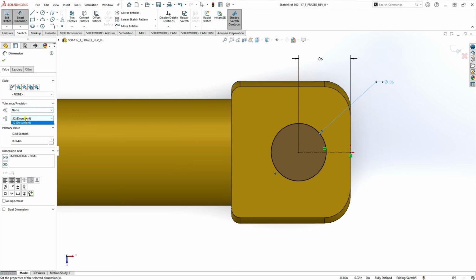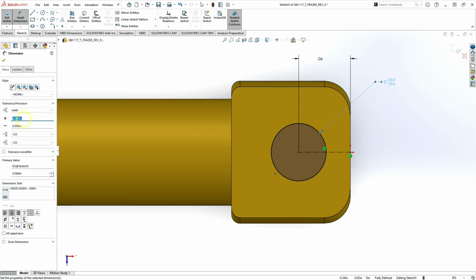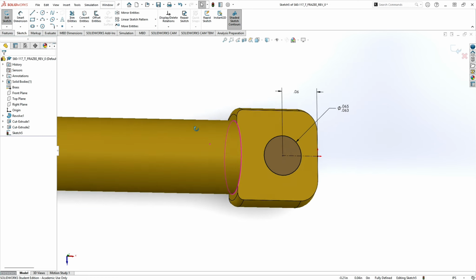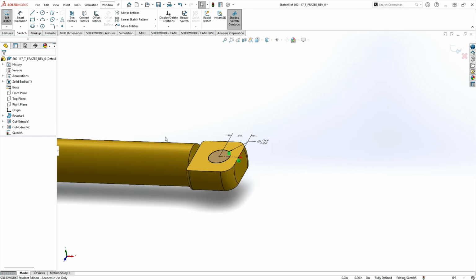Now we want to put in our tolerance. The 3 places. It's a limit tolerance, and it's plus 0.001 or one thousandth, minus 0.001 or one thousandth, and we should get the same spread we had on our drawing. Okay, your sketch should be fully constrained. Let's take a look at it.